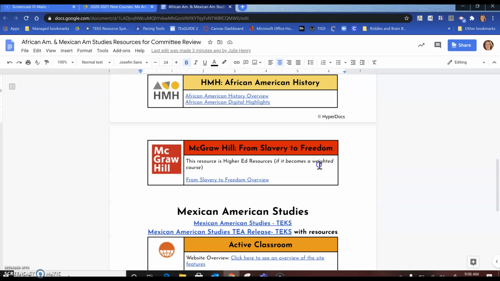McGraw-Hill is on here in case the conversation eventually happens around weighting the courses. As of right now, we do not plan on weighting the course, so this wouldn't be a great resource because it's from higher ed. If at any point in the future we decide to offer this as a weighted course, then we might want to consider this because it is a higher ed, more advanced resource.